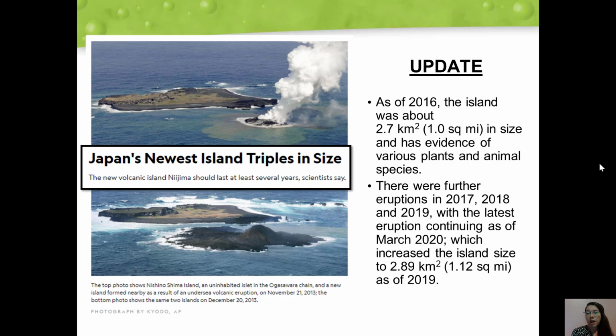Just to note, there were further eruptions in 2017, 2018, and 2019, with the latest eruption continuing as of March 2020, which has increased the island size to 2.89 square kilometers as of a measurement made in 2019, which is 1.12 square miles. So it's continuing to grow even now.